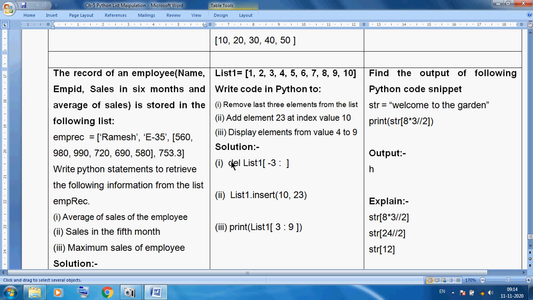Okay students. Now add element 23 at index value 10. So here you can add a new element 23. Here I am giving a particular position 10, so I am using the insert method. First we mention the position where you want to insert, 10, after 10 position, and which value, 23. So 23 will be added after 10.